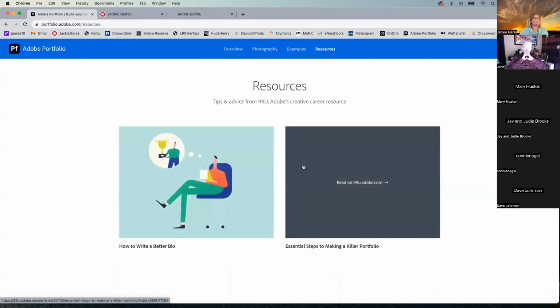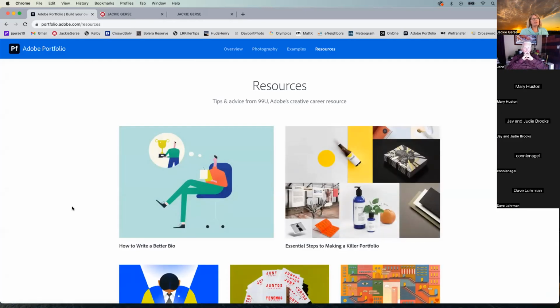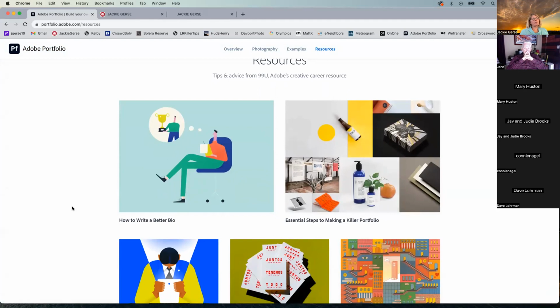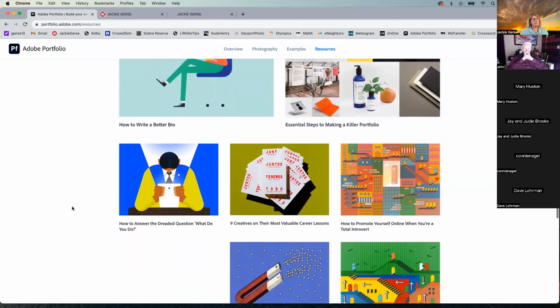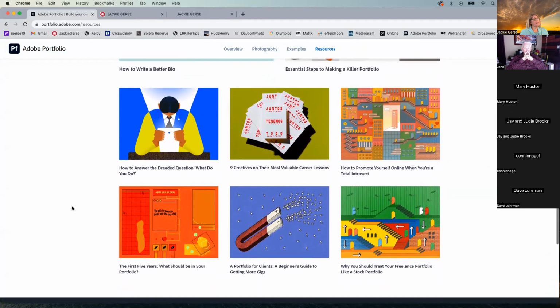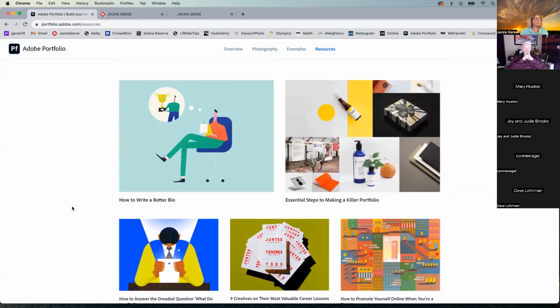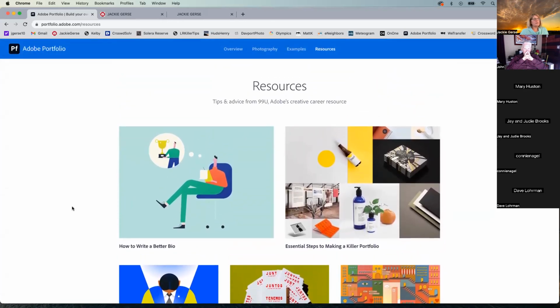Resources are, you can see there's like classes. I think they're probably articles. I didn't click on them. I haven't been in them, so I don't really know what they are, but it looks like there's probably articles in there to explain things, show you different things you can do.